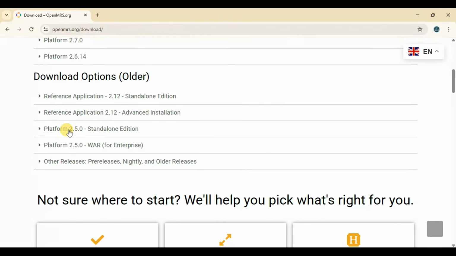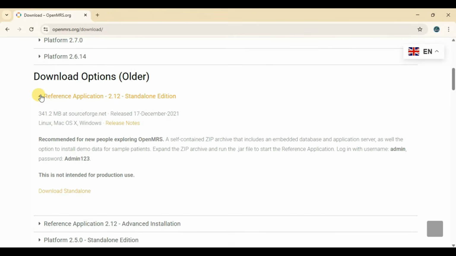Alright, so we're going to download the reference application 2.12. This is relatively the older version, but this is what we're going to download. So you click here and you can see this is the expandable version. It supports different operating systems: Linux, Mac OS X, and Windows. I'm using the Windows operating system, so this is what we'll use.